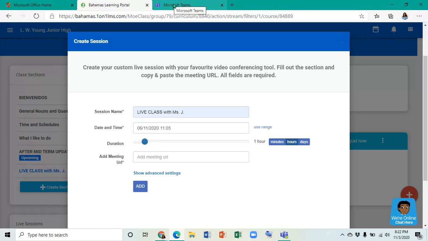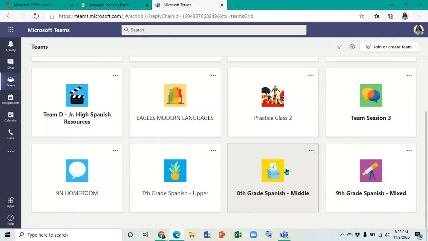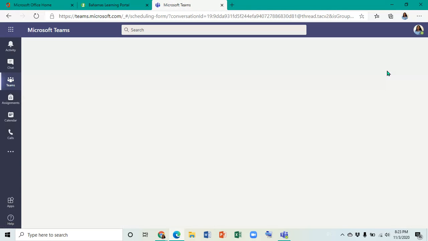Now you can have Microsoft Teams open at the top as a tab, or you can use the app. I'm going to be using the tab at the top. It does not matter which one you use. I'm going to look for my 8th grade Spanish team. Once I click on that, I'm going to go to the right-hand side at the top, and it's going to say Meet and the drop-down arrow for more options. I'm going to click on that arrow, and I'm going to schedule a meeting.